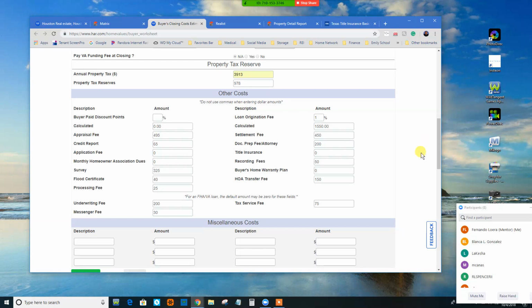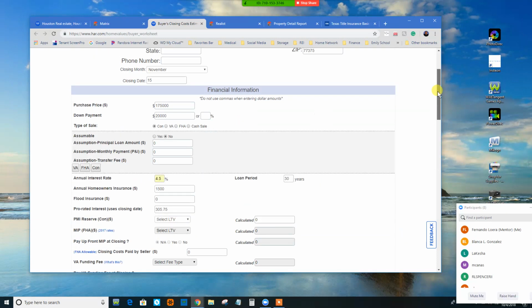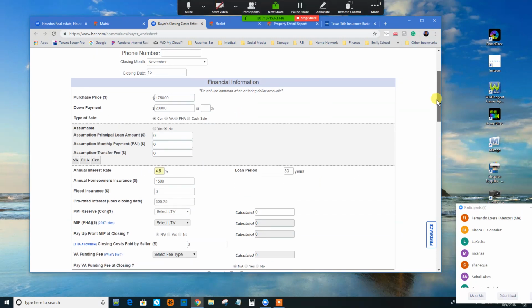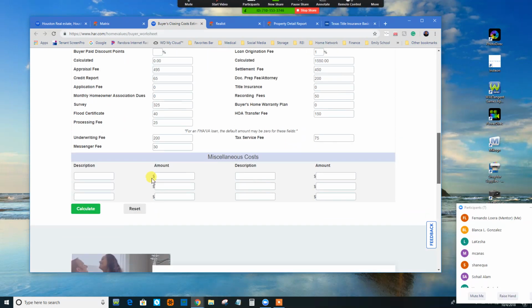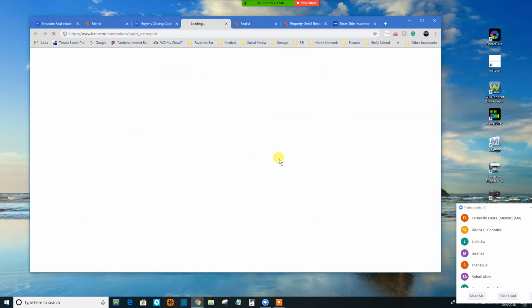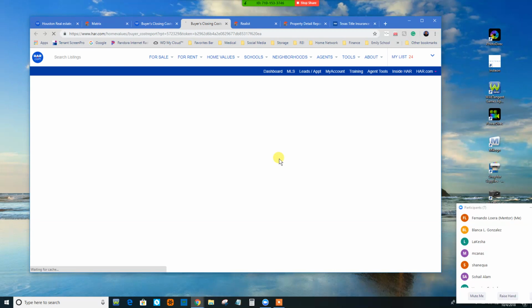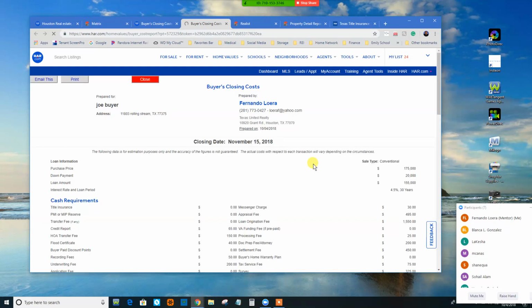Let's see if I have anything else. I think that's all I have to do here. Yeah, I think we're pretty much it. So we're ready to calculate. So we click on calculate. Keep in mind this is now the buyer side of the calculation. And as you guys are selling to buyers, you're going to become very proficient on this because you're going to have to generate it quite often, where you become a pro.